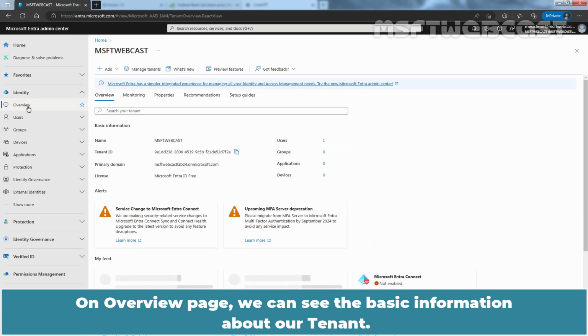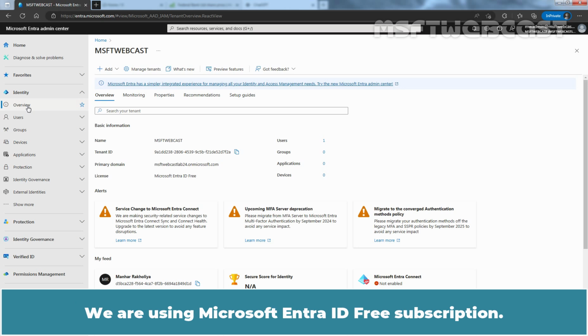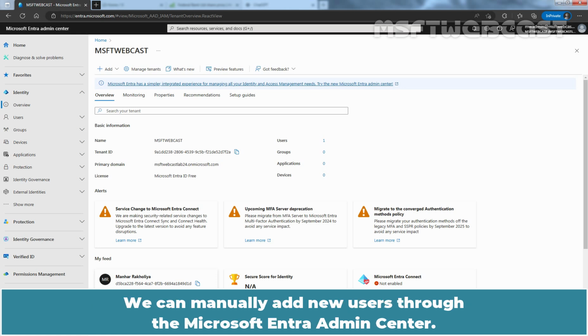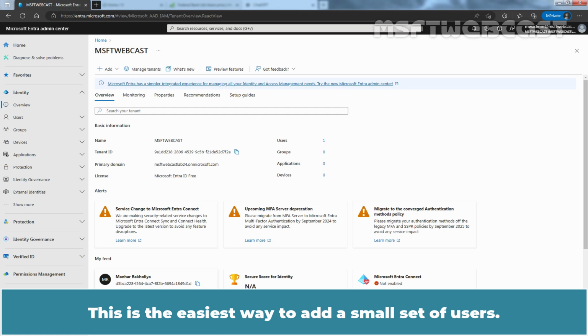On the Overview page, we can see the basic information about our tenant. We are using the Microsoft Entra ID free subscription. We are using the user account with the Global Administrator role to create a new user account. We can manually add new users through the Microsoft Entra Admin Center. This is the easiest way to add a small set of users.